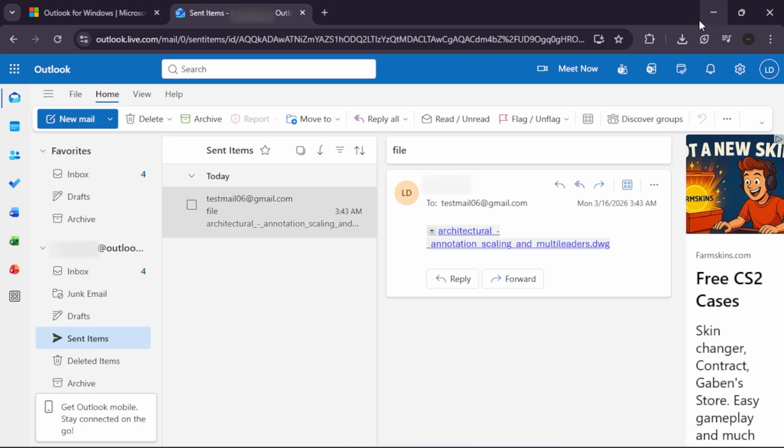Unlike a full database migration, this method allows you to hand-pick only the most critical files, ensuring your new computer stays organized and clutter-free from the start. And that's pretty much it.